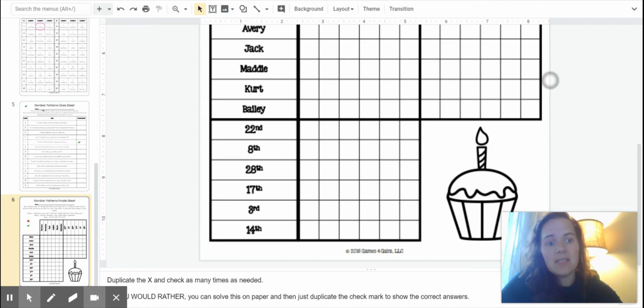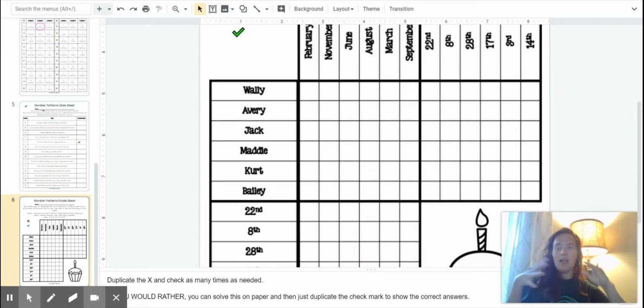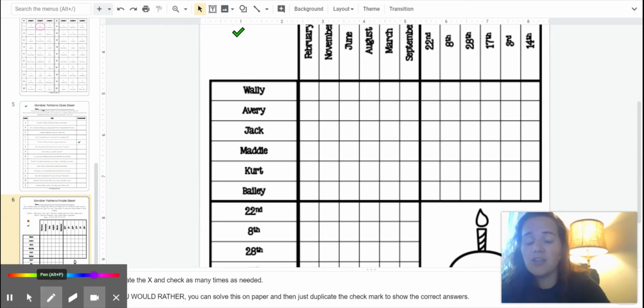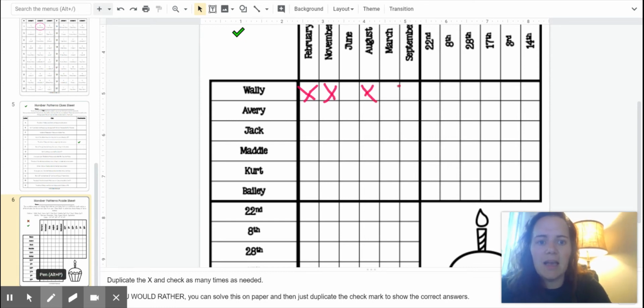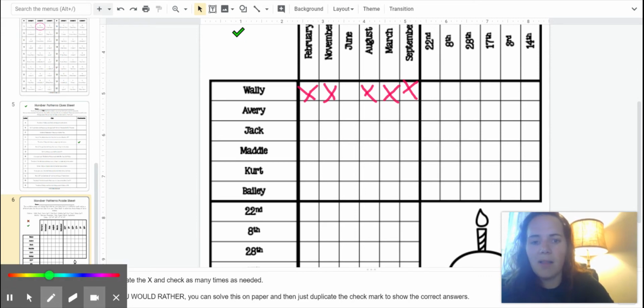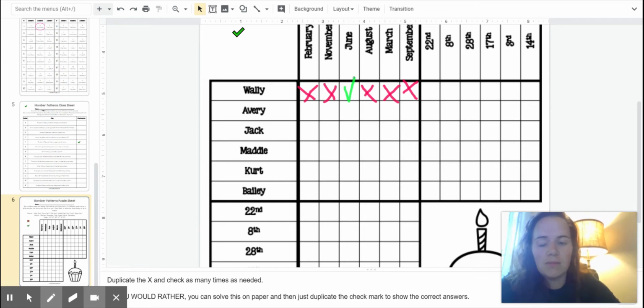Basically, what happens as you solve this is you end up eliminating so many different people that once you end up with, let's say, I'm going to draw on the screen. You have X's and checks to be able to duplicate. But let's say I ended up having X, X, X, X, X, like this, okay? That means that the only one left for Wally is June, okay?